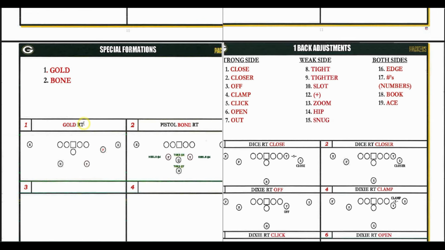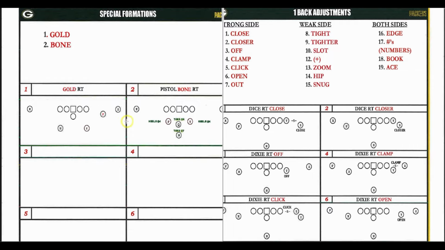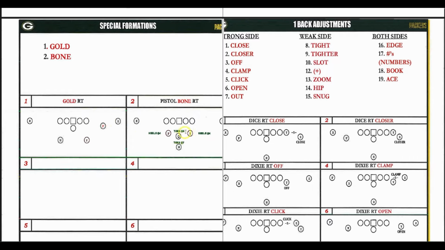Then we'll get into the special formations, which this one may be used still because we've got the pony package with two backs. So pistol bone right. You've got essentially a full house in the backfield. Seen that recently within the past couple of years.